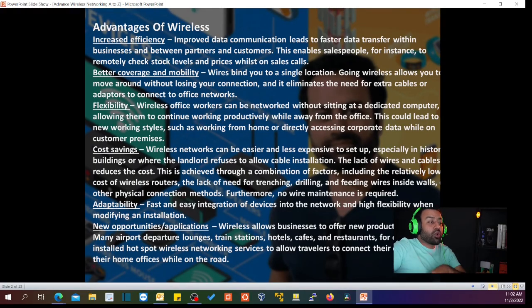Cost saving. A wireless network can be easier and less expensive to set up. It's very easy. Once you purchase this wireless access point, you have to log in, set up, configure, and leave it and let it go. You don't have to do extra magic on it. Once you install it, it's good to go, like plug and play, or we can say ready to go.